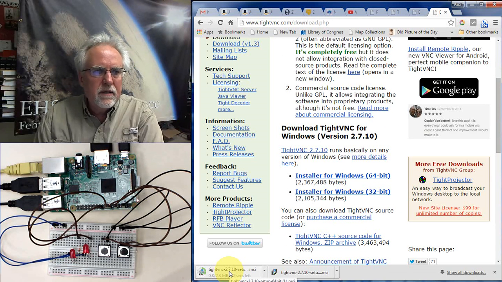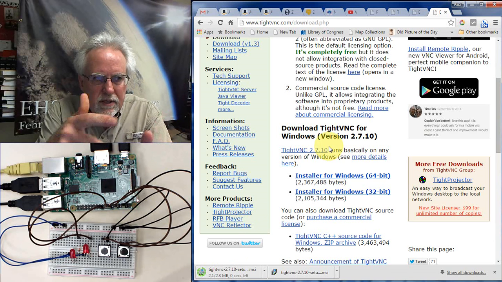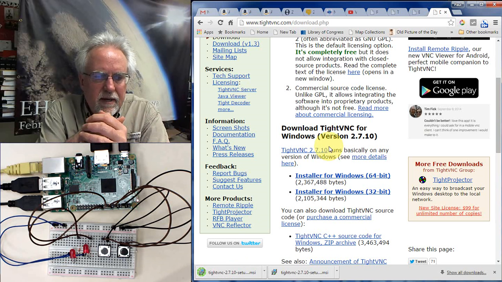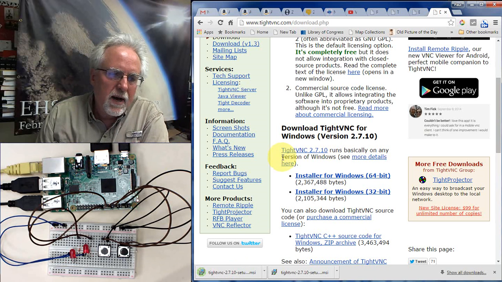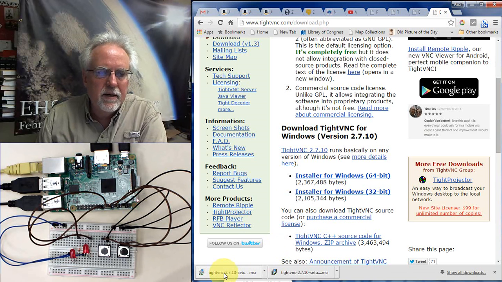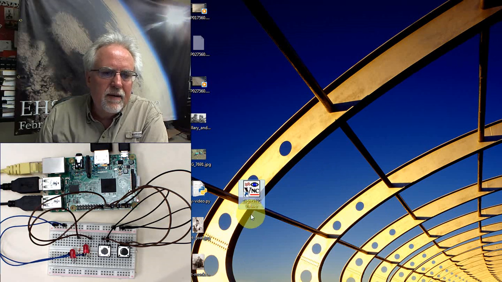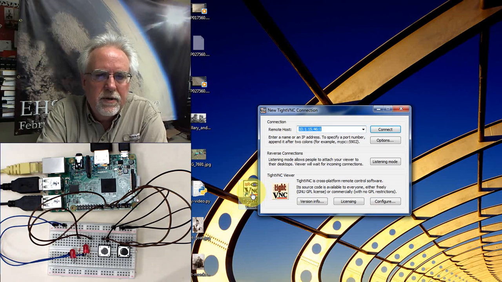Once it downloads, all you have to do is click on it, and it's an installer. It will install it on your Windows machine. It'll just ask you a few questions. Mine's already installed, so I'm not going to repeat it here, but you would just click here and go through the installation. Once that is installed, you will have this icon, TightVNC Viewer. You run that on your Windows machine.